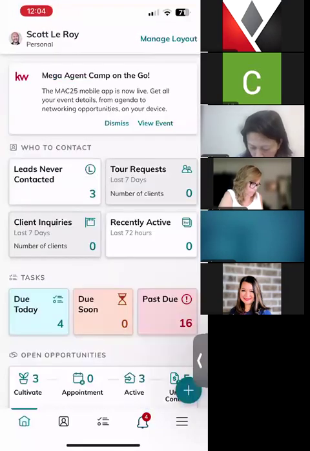Now, I am already logged into Command here. If you're not logged in, you're going to have a sign in button. It's going to have you put your username and password and log in. Those logins are going to be the same as your Command desktop, okay? So whatever you sign in with on a computer for Command, they're going to be the same.